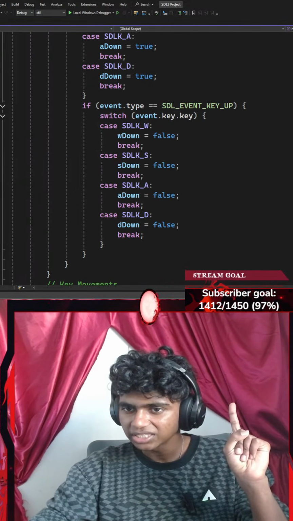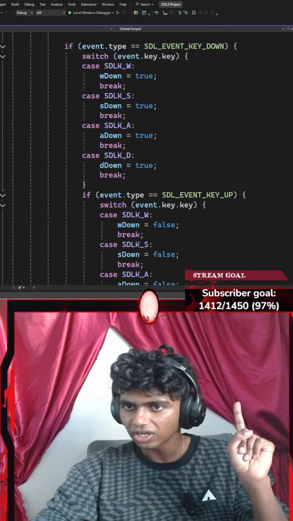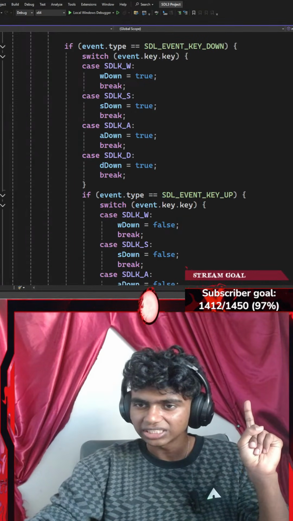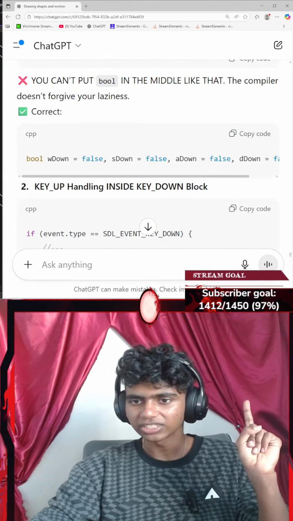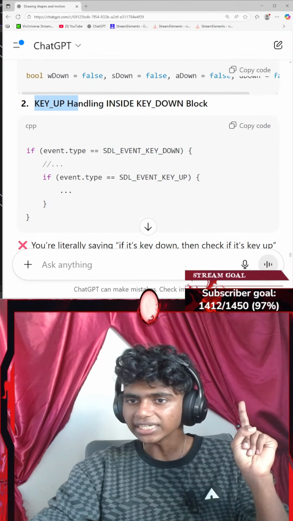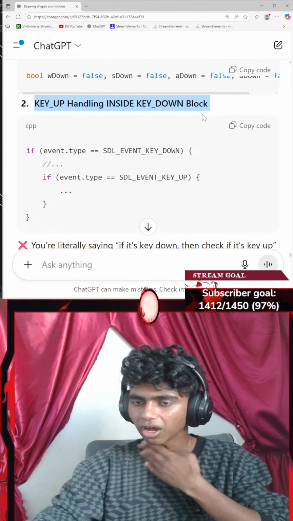Okay, W, S, A, D. False, false, false. W, S, A, D, true. Okay. Alright, let's read it. It says, "Whole this thing. Key up handling inside key down block."